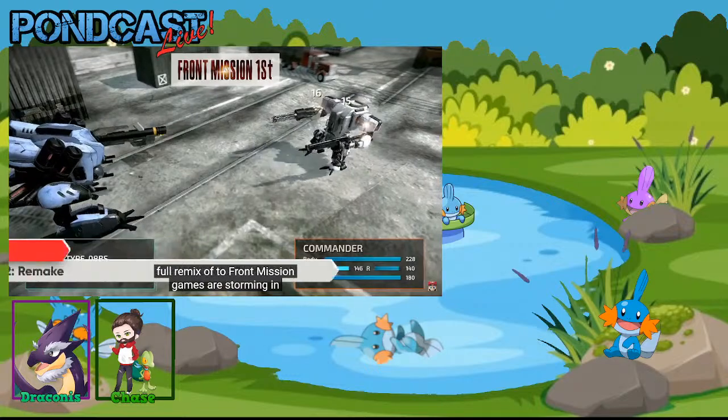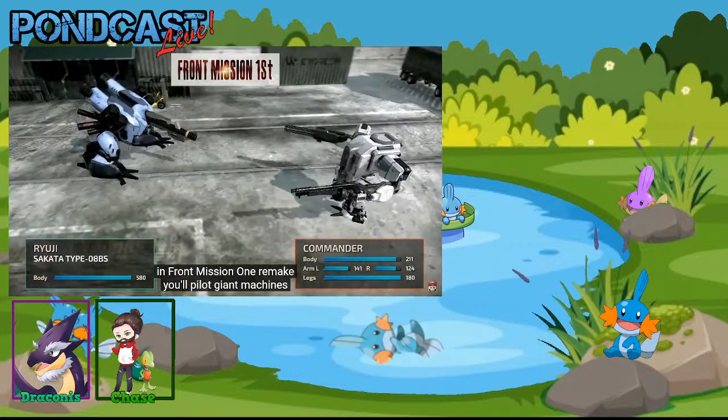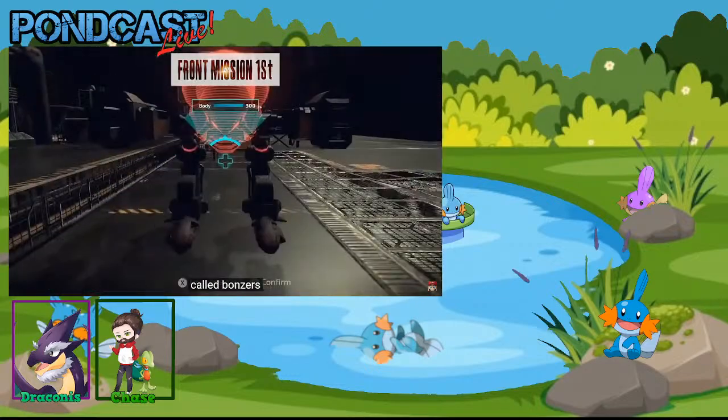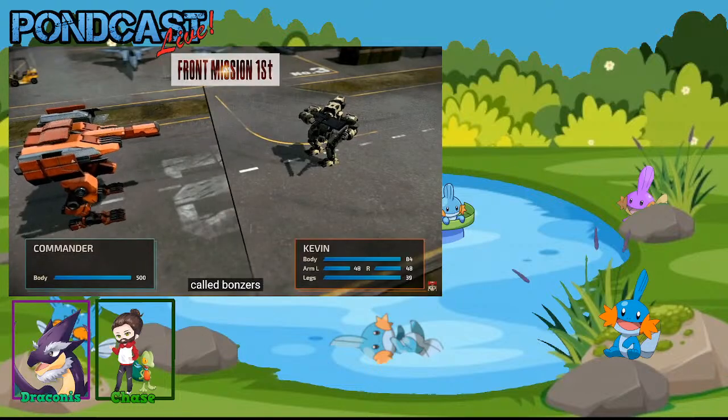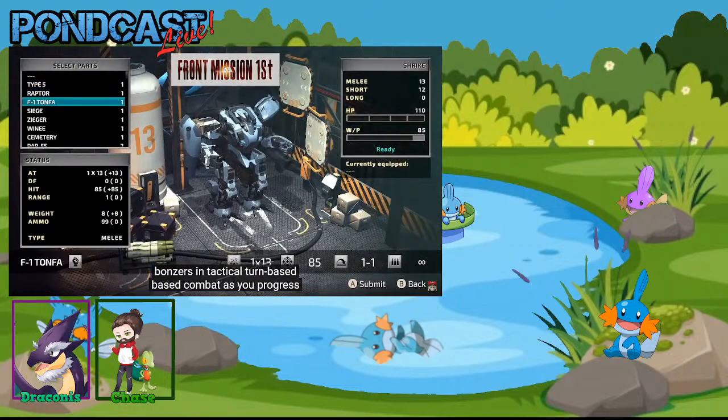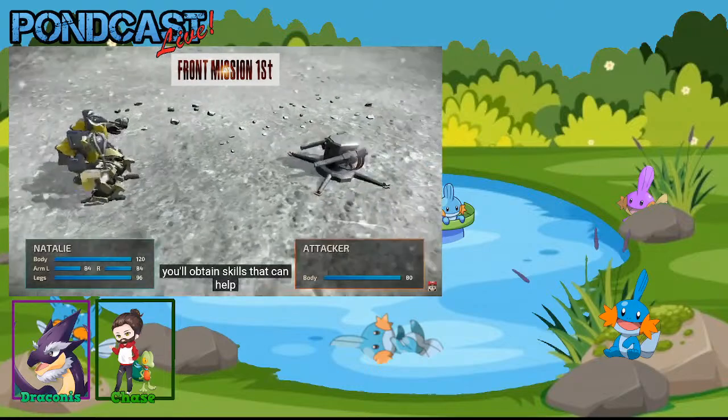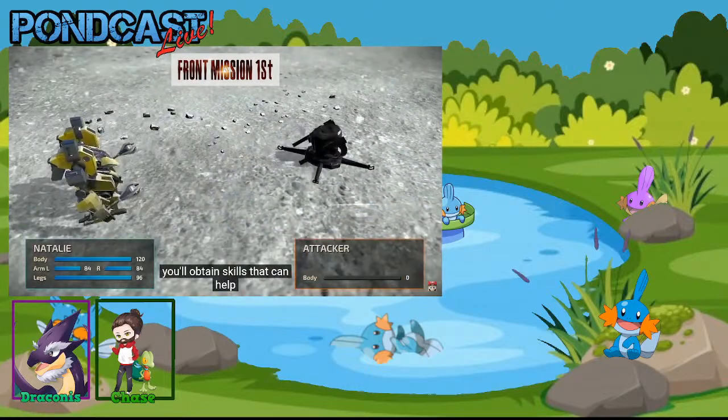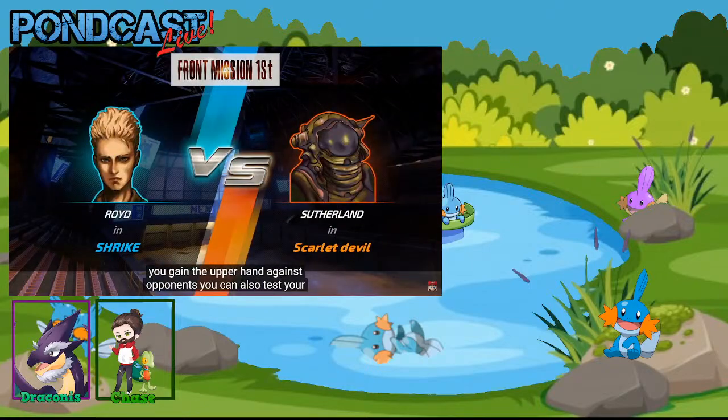Gotcha. In Front Mission 1 Remake, you'll pilot giant machines called Bonzers in tactical Interesting. turn-based combat. As you progress, you'll obtain skills that can help you gain the upper hand against opponents. You can also test your mettle at the I Coliseum.